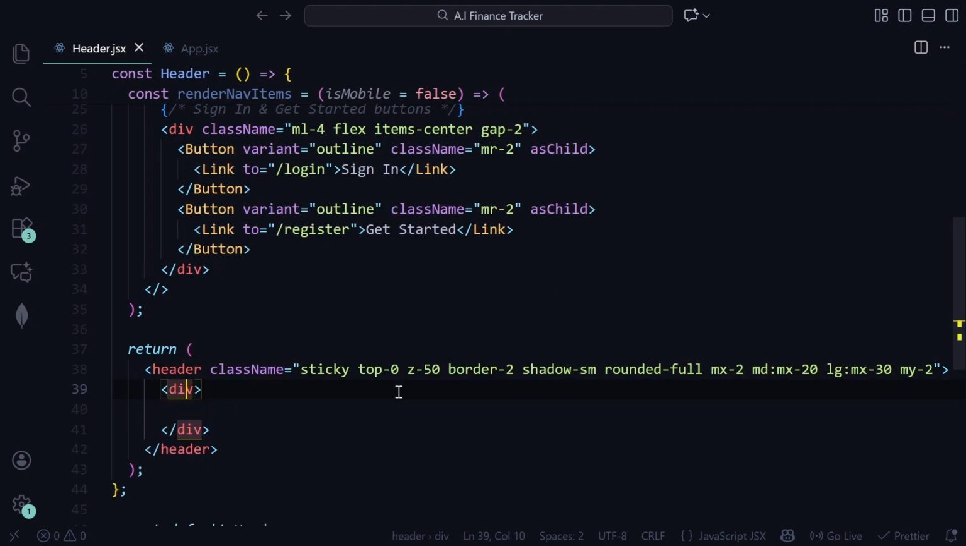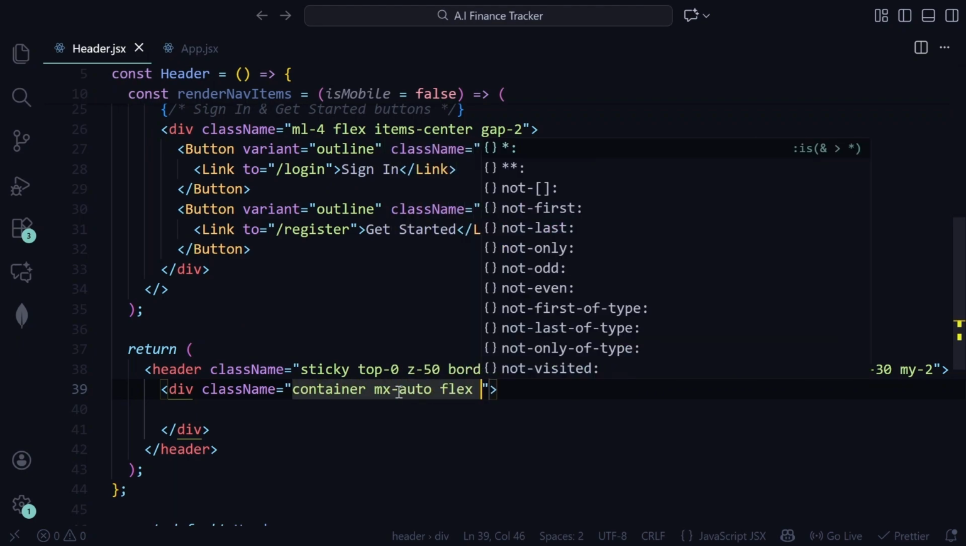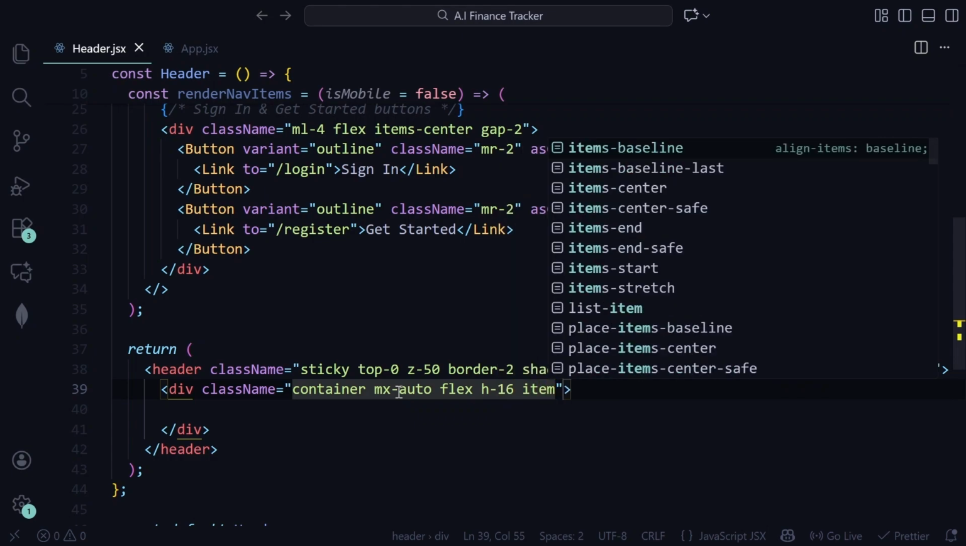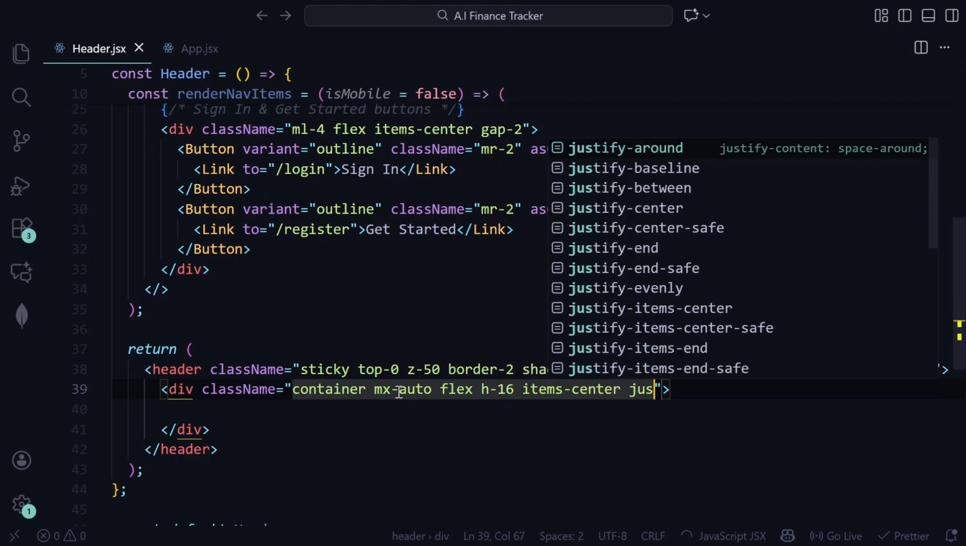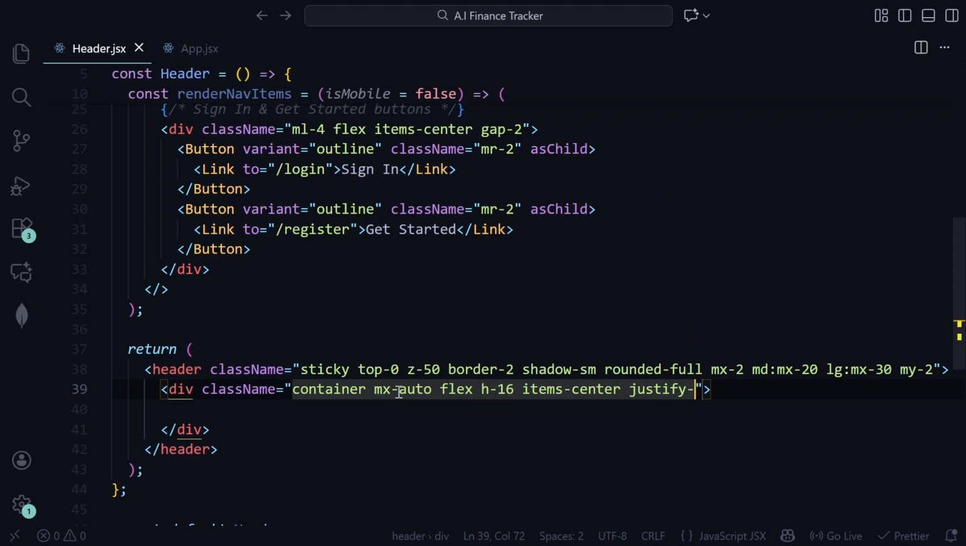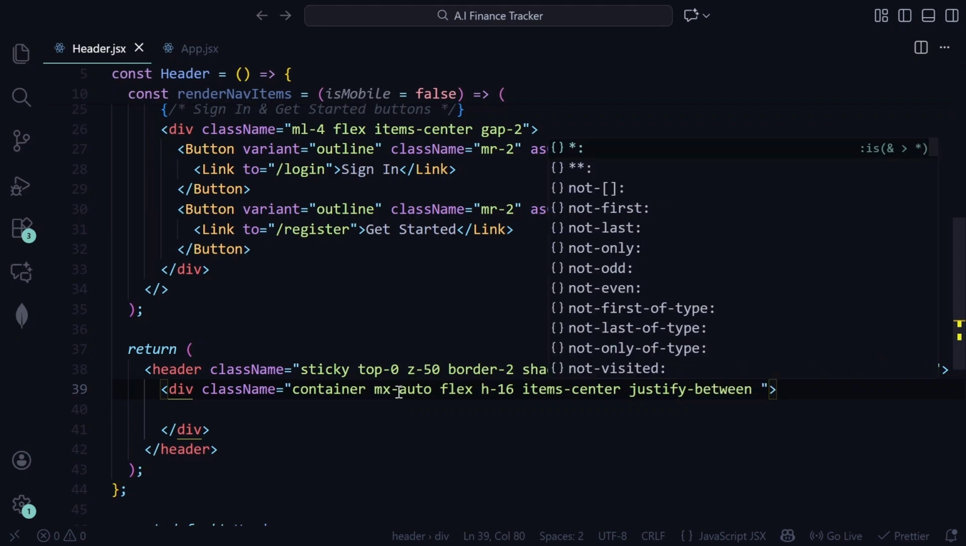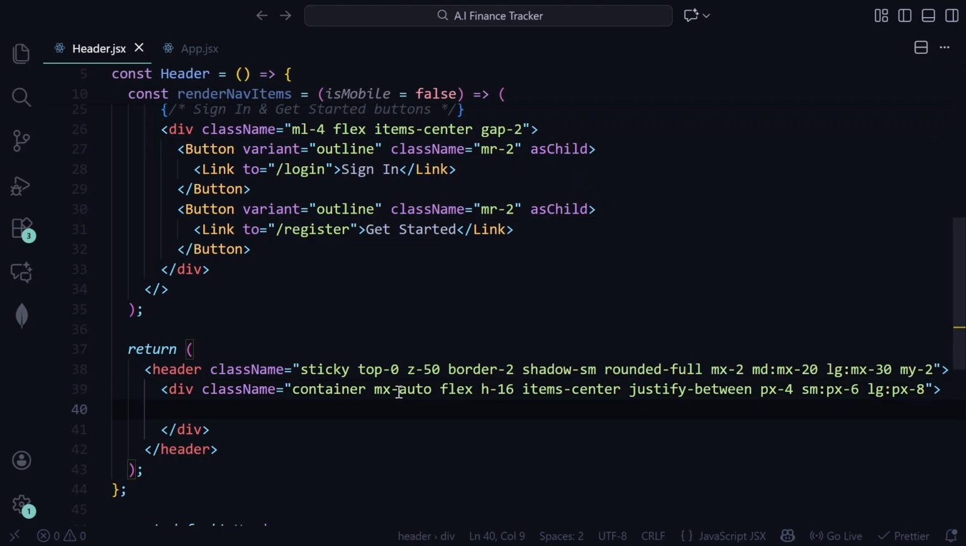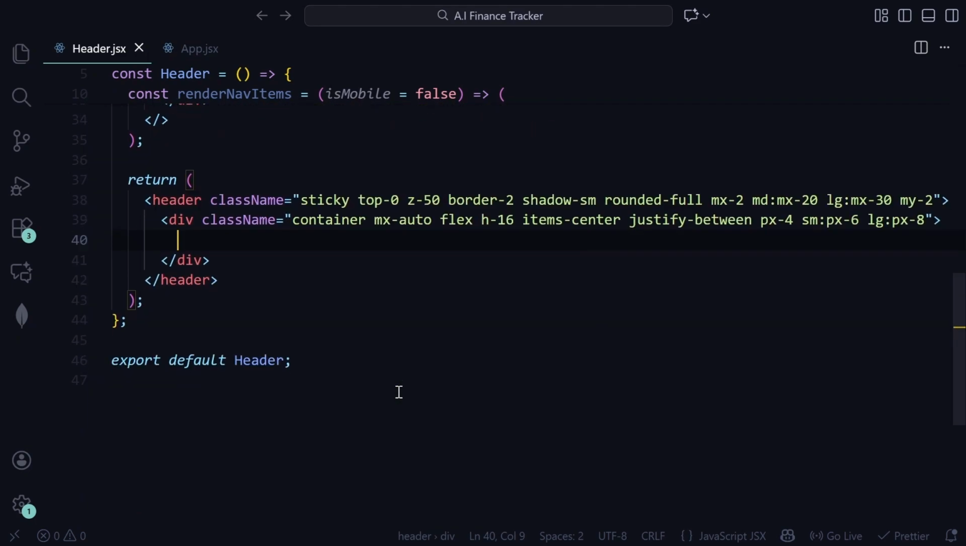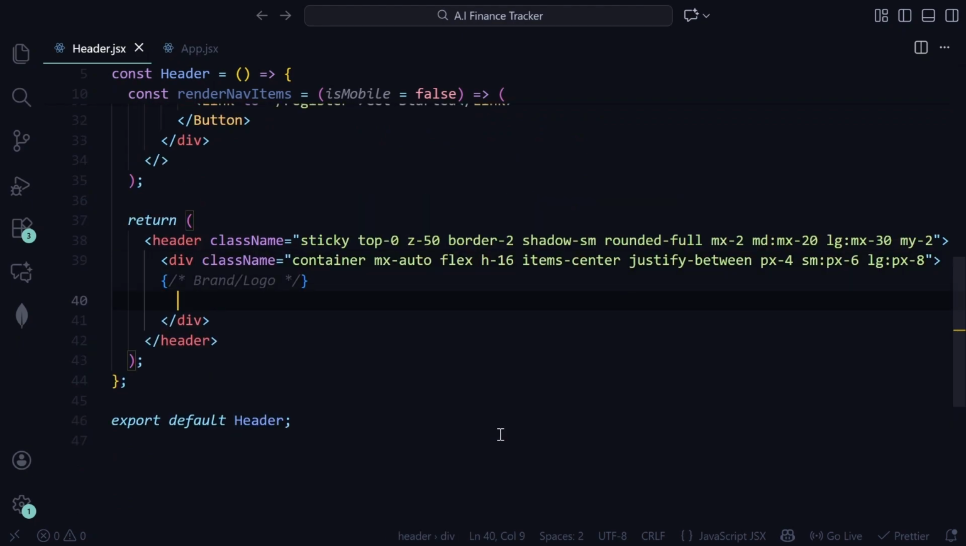Now inside this we have a div. It's a class of container. Now we are going to put our brand, or in other words the logo.